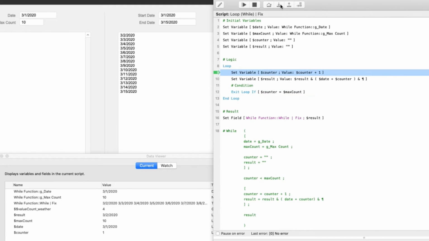So the result is March 2nd. Now it goes through the loop again. So now my counter is 2, because I said counter, whatever is in counter, and I add 1. Then I have the result, which is whatever is in the result, and add the date plus the counter and add a Claris return. That means this is taking whatever is inside this results variable and adding the date plus the counter 2. That means here that it added number 3. That's why I did it.